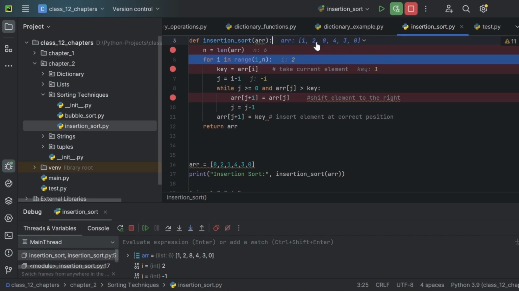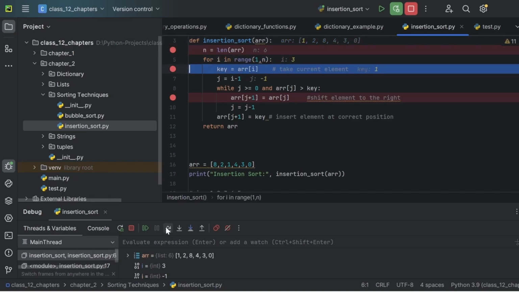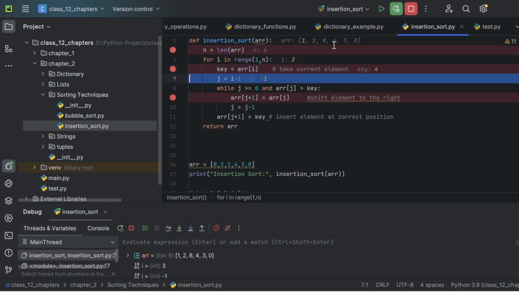Now this much part, 1 2 8, is sorted. And what is not sorted? This much part, 4 3 0. So next our current element will become 4. Here we will see the value of i is now 3, 0 1 2 3. The value of i will become 3, and the current element, array of 3, is 4. Key will become array of 3, that is 4. Now we will be comparing 4 with all the previous elements, 1 2 and 8.